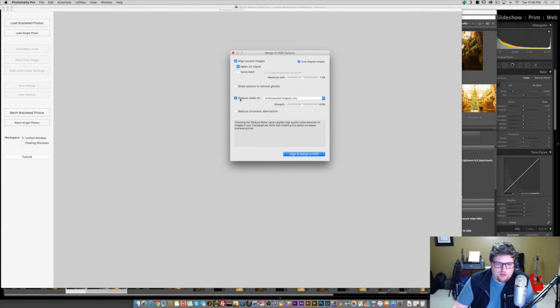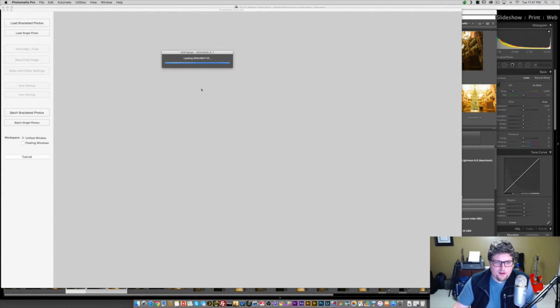We will reduce the noise on the underexposed images only, and sure, why not? We'll go ahead and do reduce chromatic aberrations. The reason why I'm checking all these things is because I'm also going to check all these things in Aurora HDR, and we're just going to compare load times, right? We're going to see how snappy and how fast the processing is on each of these photos. We're going to do align and merge, okay?